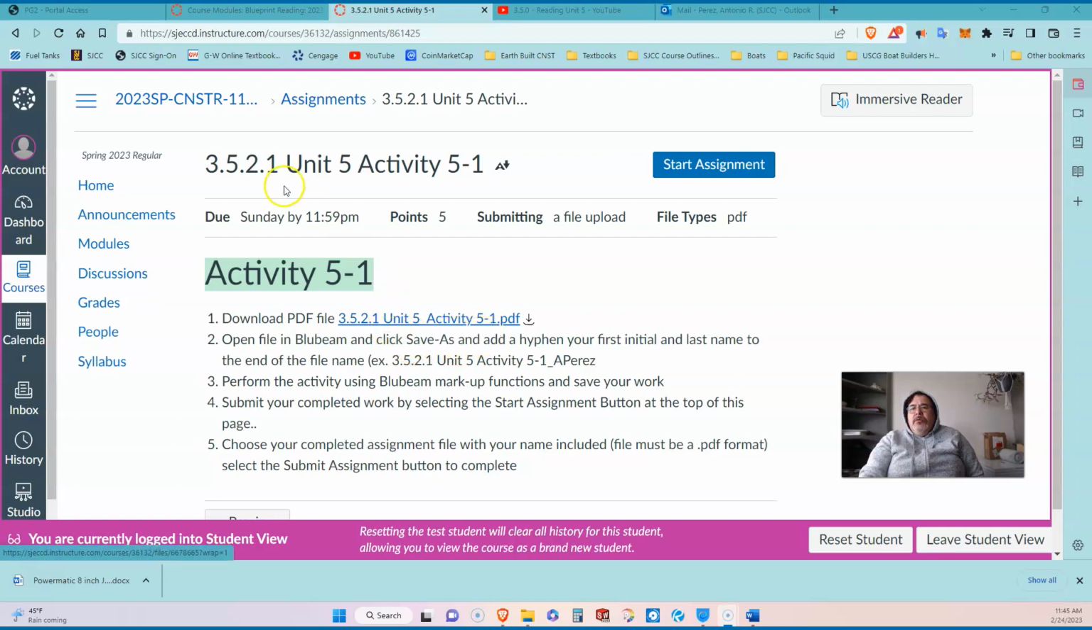So you would be in your activity, on your particular module for activity 5.1, you have this list of instructions here. First thing to do is to download a PDF and then open that file in Bluebeam and add a hyphen with your first initial and last name. So if you downloaded this file name.pdf, you'd add a hyphen, your first letter initial, and then your last name, and then do a save as. So you'll create a separate file that you'll mark up.